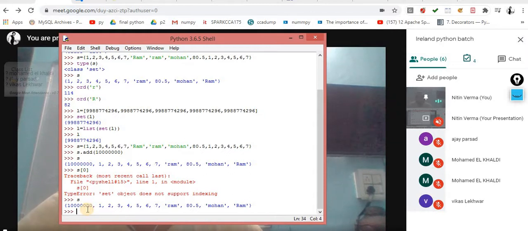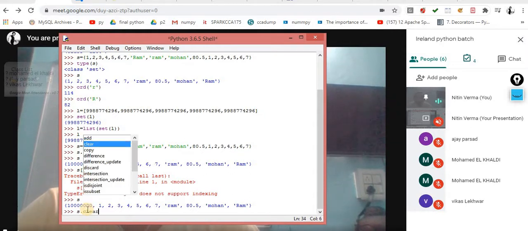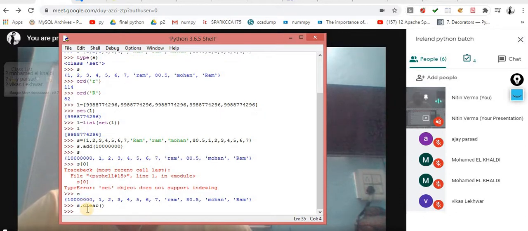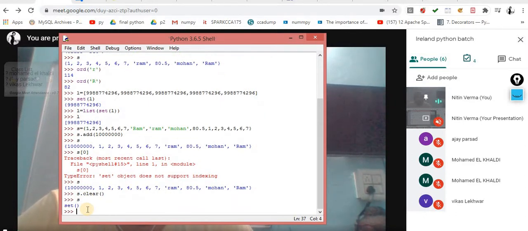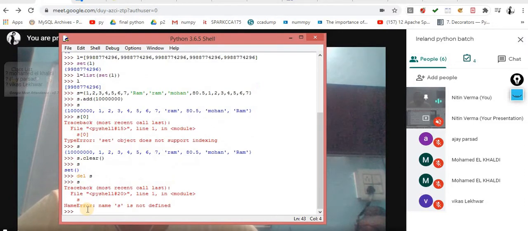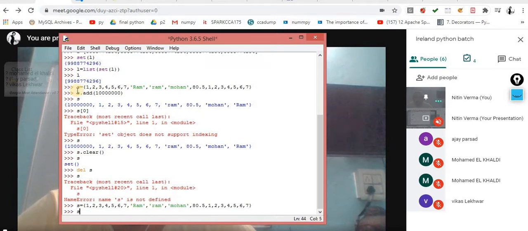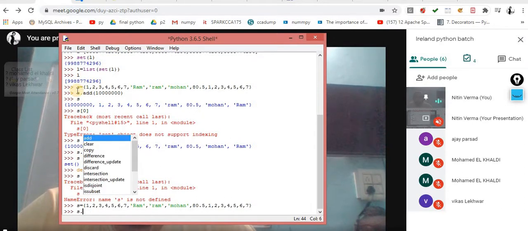So the next method is clear. We know it very well. The name clear specifies itself: the items have been removed. Now the del of S. Now S is totally removed. The physical existence of S is removed. Here with clear, the content of S is removed, and here with del, the physical existence of S is removed. Now again I am reassigning the value. I will touch on these points later on.